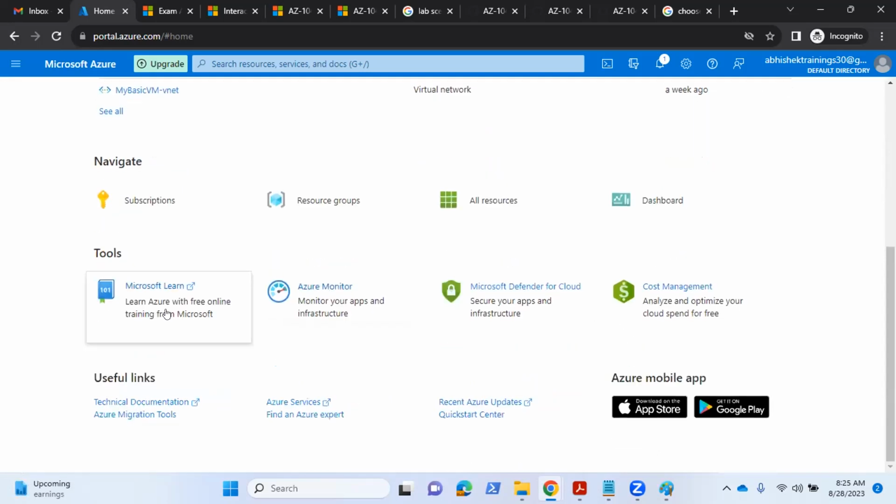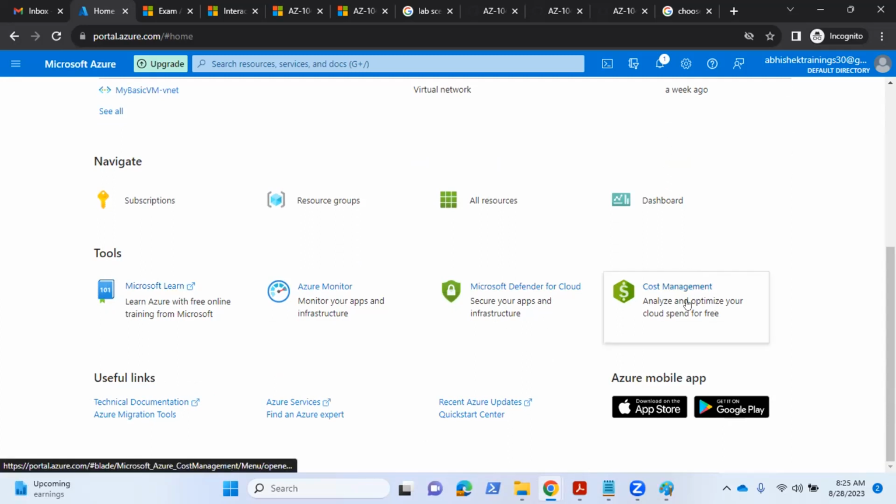Then there's a tool menu with different tools like the cost management tool. These tools are completely software as a service, provided by Azure. Azure Monitor, Microsoft Defender for Cloud, this is for security purposes, right? And then cost management. So these are the things.